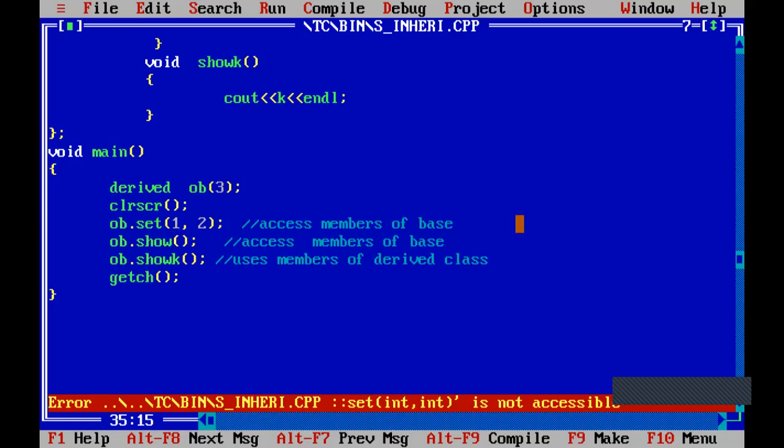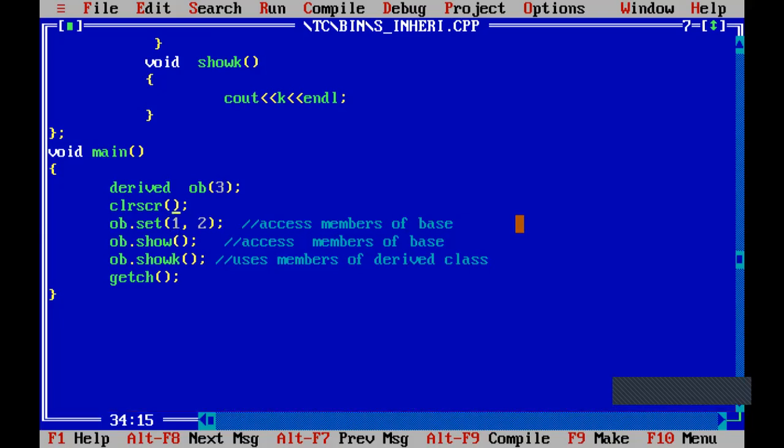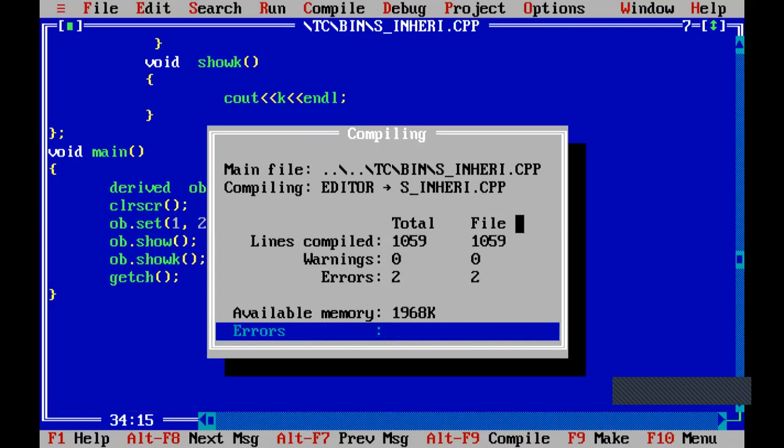The scope resolution operator is displayed: set(int, int). That means it is a function. The set function is not accessible. Not accessible means the line you have written here, you cannot write like that. You'll get an error at this line, so it is saying not accessible. set(int, int) is not accessible. Similarly, for the show function it will also show.